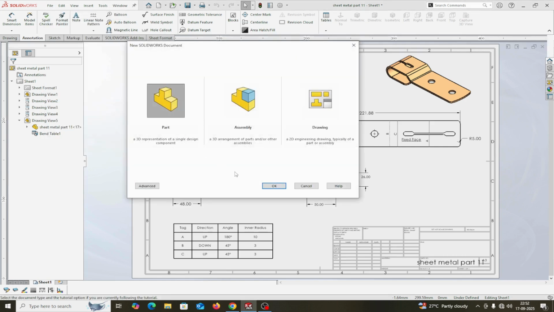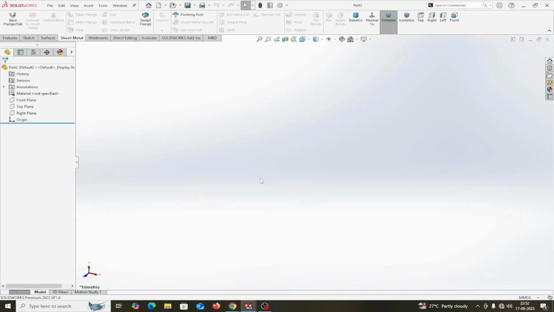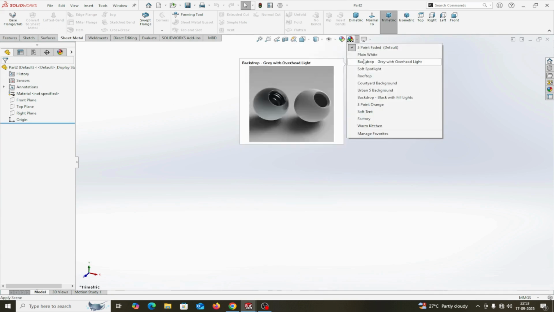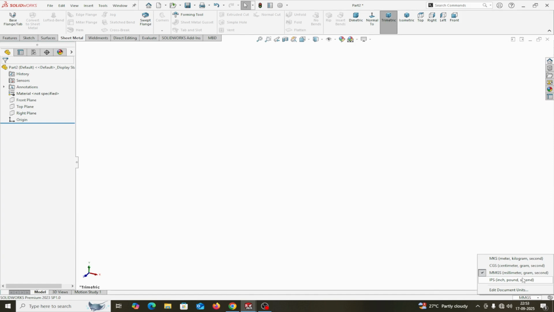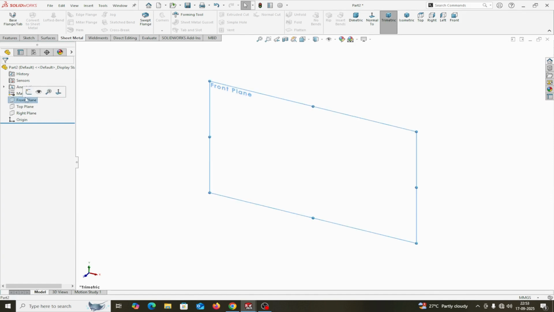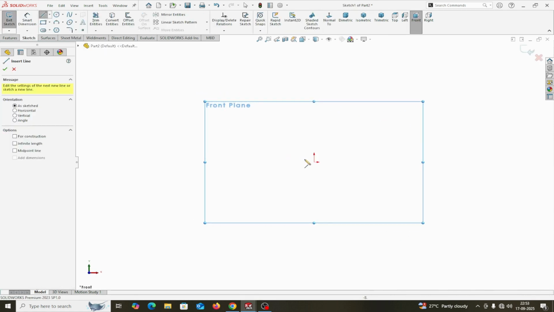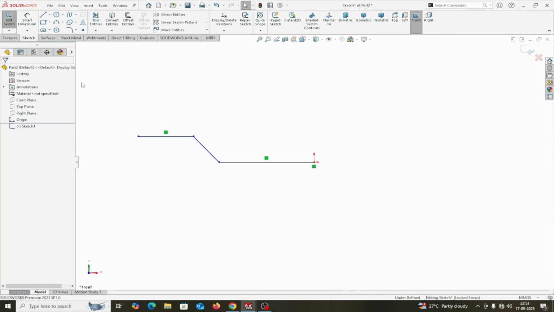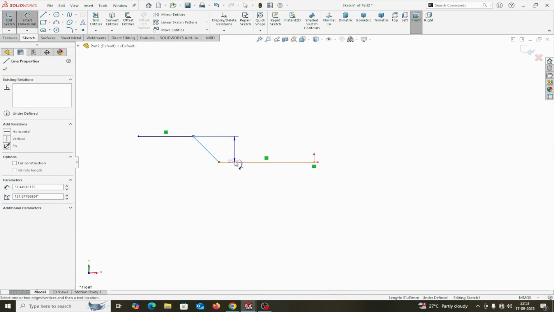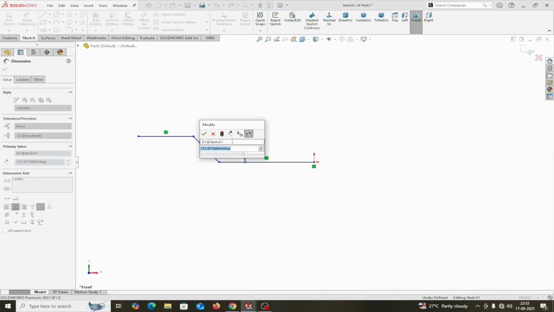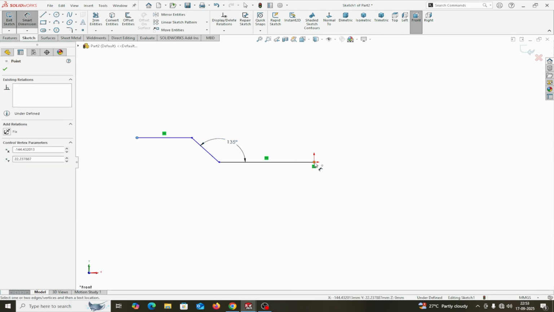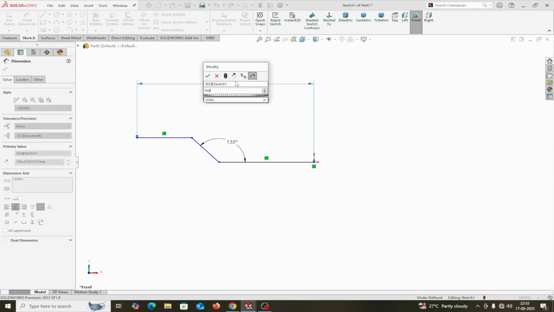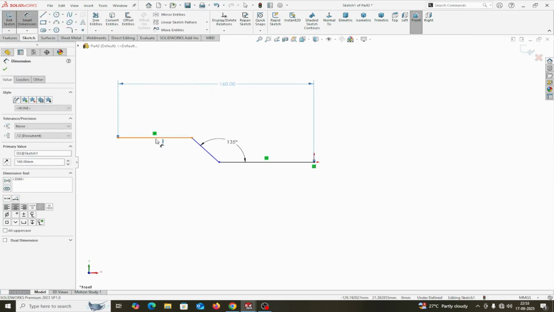File, new, plain white. The unit system I am taking is millimeter, gram. I am taking the front plane, sketch, this one, this one. This angle is equal to 135. Total distance from here to here is 160 as per drawing, and this length is 50 mm.